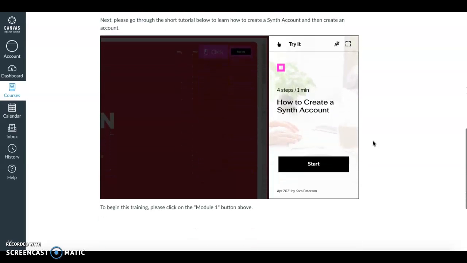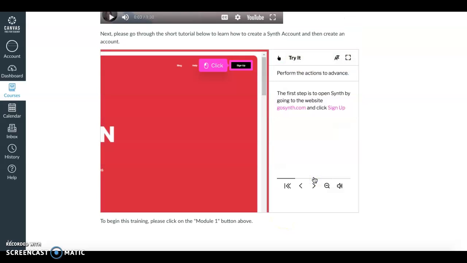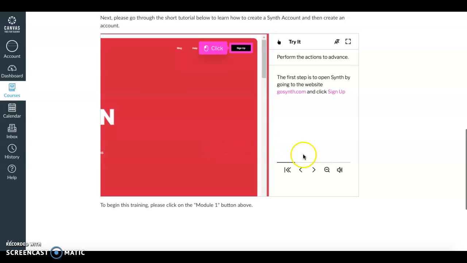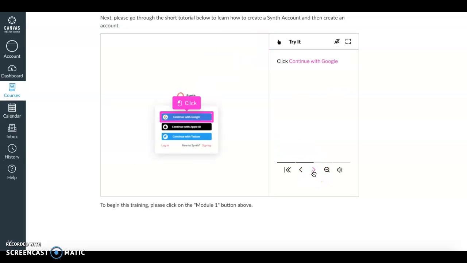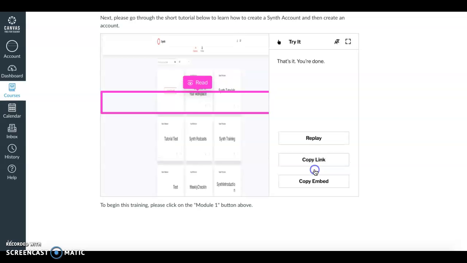Okay, now we've got this tutorial. I've never seen this, I assume this is an app or something called Try It, but I like that. It says to begin this training, please click on the Module 1 button above, but I think this comes first. The first step is to open Synth by going to the website. Click Continue and choose your Google account. Wow, this is nifty. That's it. Did you make this? Cool.